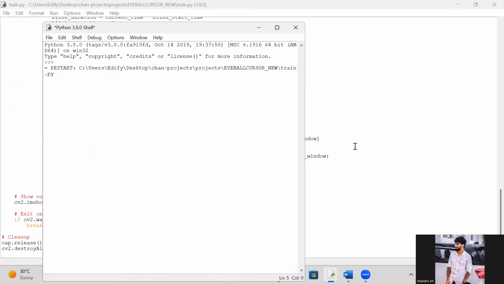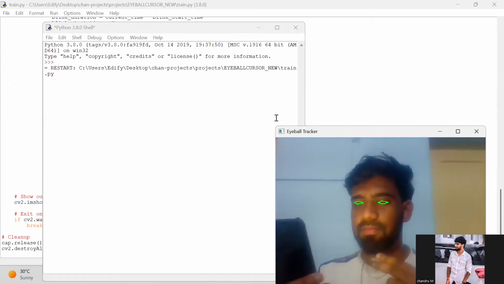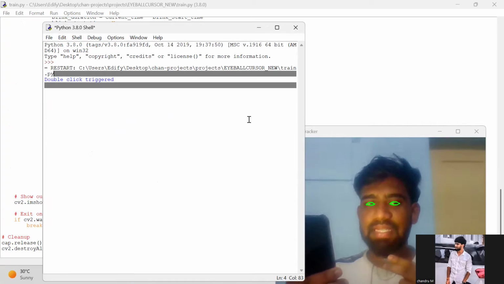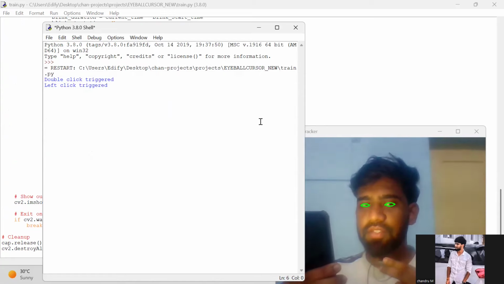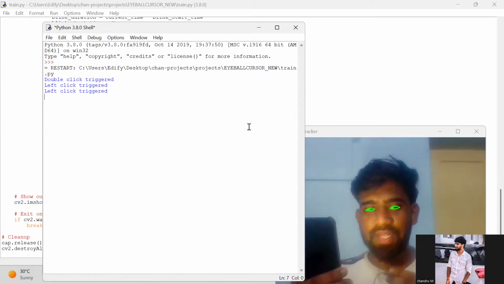The light source is important. Based on the light source only, it will detect our face, and then in the face it will detect our eyes. So it is detecting my eyes. I blinked twice within 3 seconds, so it triggered the double click. Now I closed my eyes for 0.5 second to 1 second, so it shows the left click. Now I will close my eyes again. It is showing the left click.